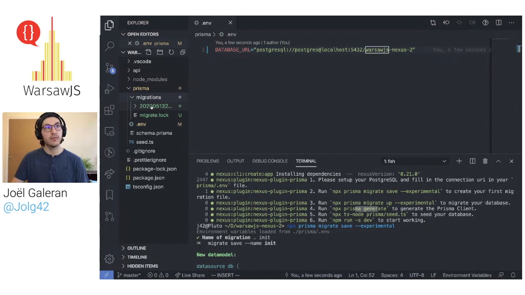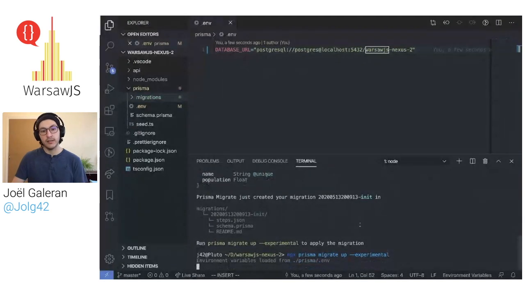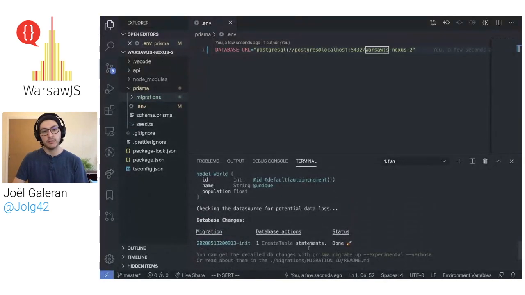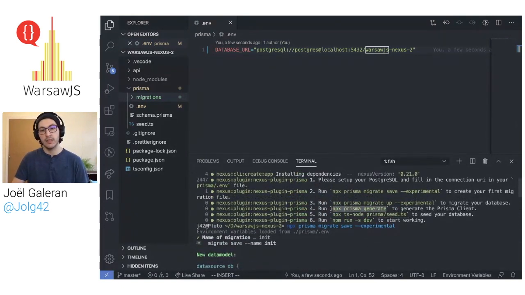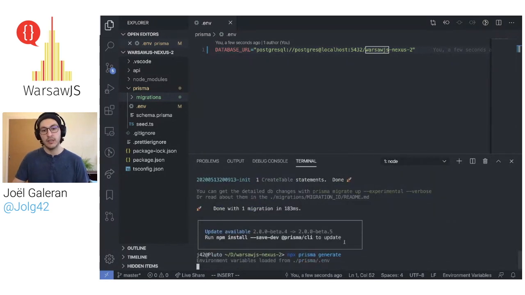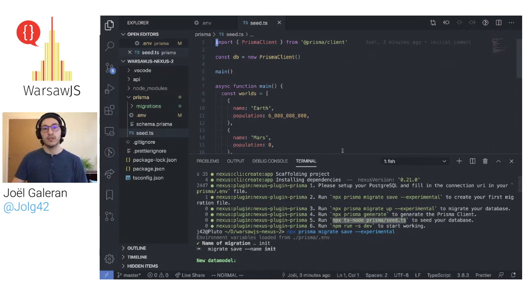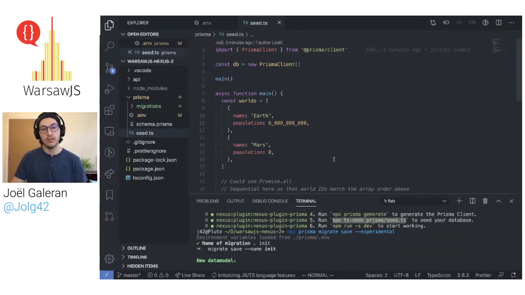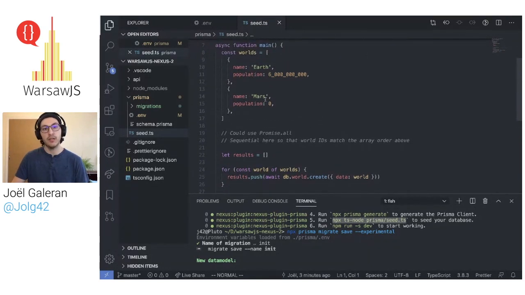Actually, here in this folder, if you're curious, you can see all the steps and everything that happens. So if I apply it, it will just say it worked. And now I can start to use Nexus because of Prisma code generation. So I have this seed file, just a really, really simple seed file, just to show you. It just creates two entries in the database.